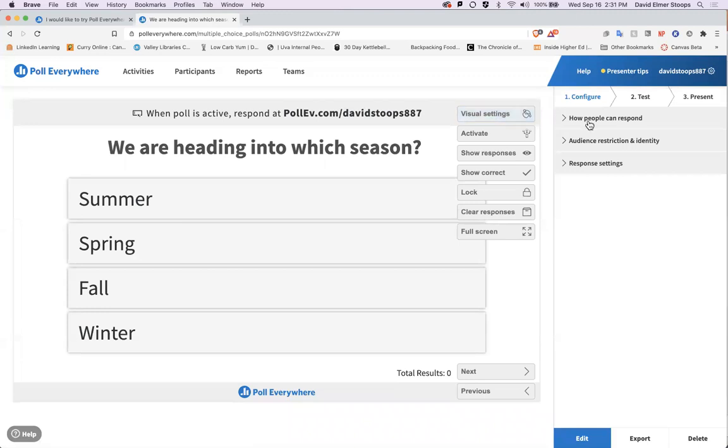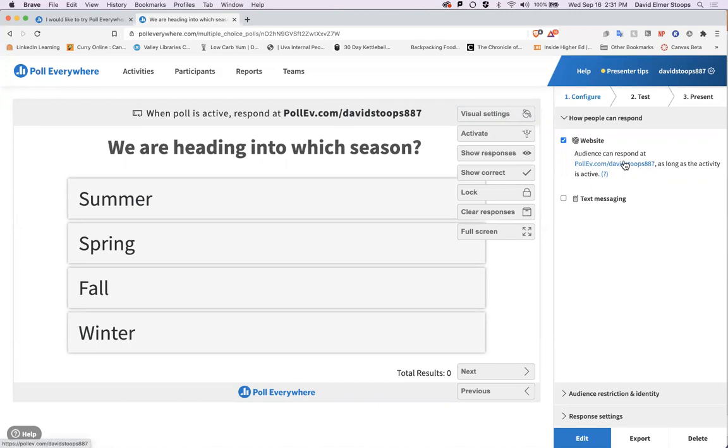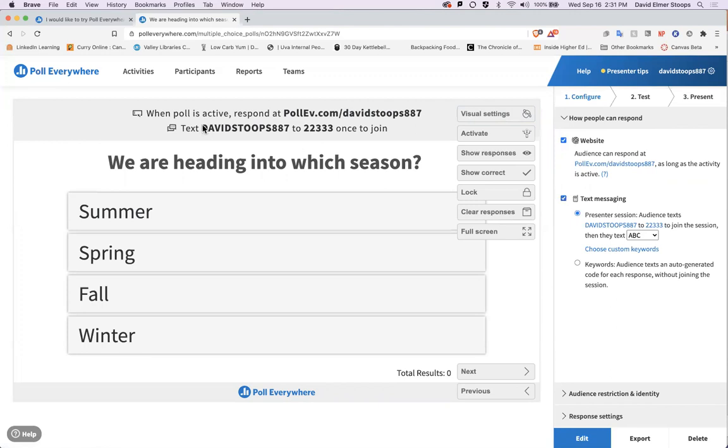Let's talk about how they can respond real quick, since we were covering this area here. Over here on the right-hand side, you have your configuration menu. And the first option is under how can people respond. This is the link again, as long as the activity is active. If you want to allow for text messaging, you can turn that option on. And you'll see that within the slide, the information on how to text becomes available.